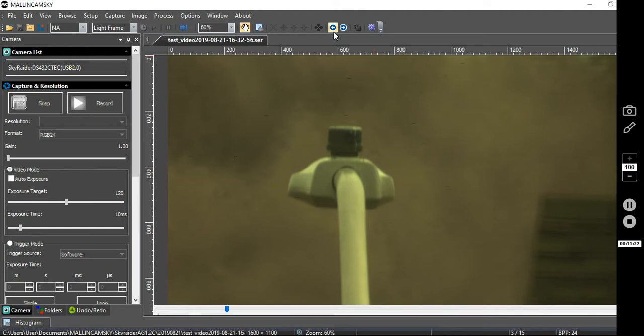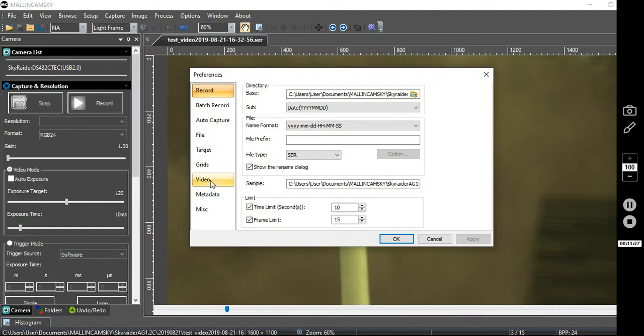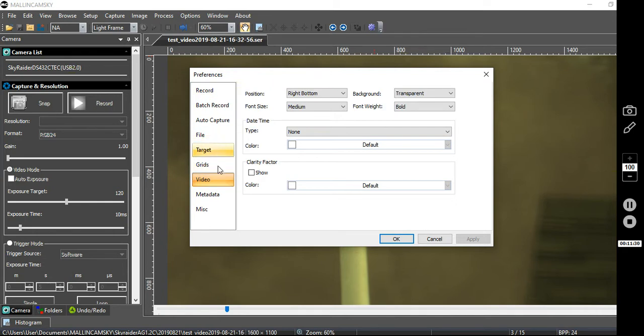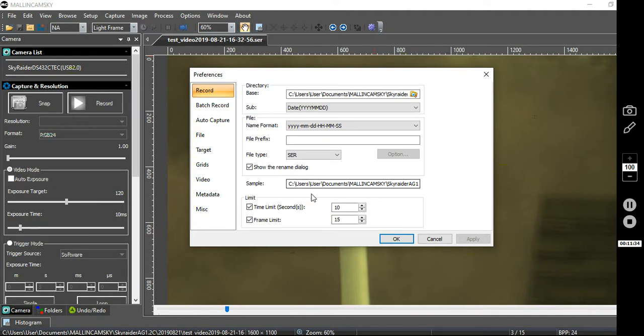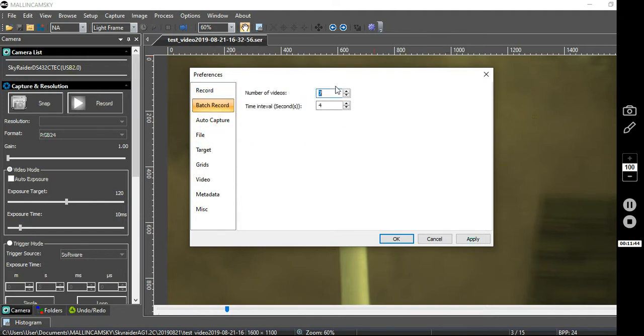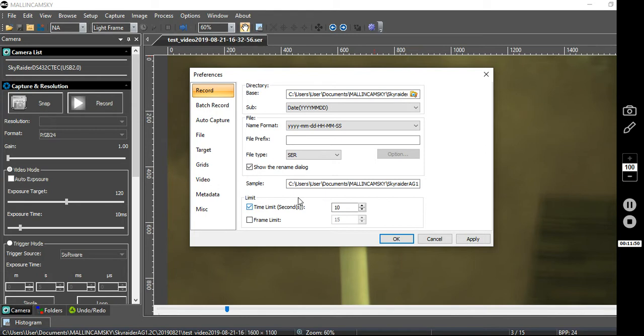I want to show you how you can abort. So let me go back to our options, go back to our preferences. No, we'll leave that alone. Batch record. Let's turn off the frame limit. Let's do 10 seconds, and we'll leave the batch the same. It's going to try and do 7 videos, 4 seconds between each video, with each video now being 10 seconds in length. And again, we'll use the same type of format.